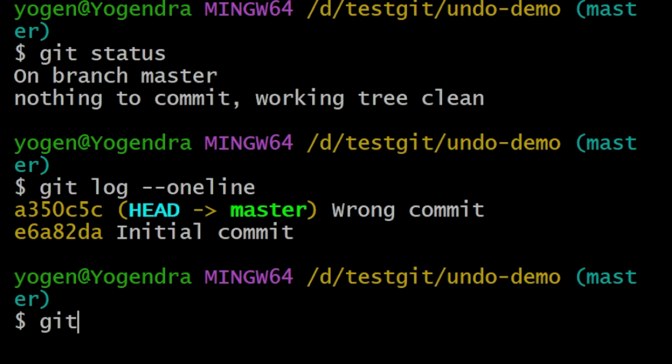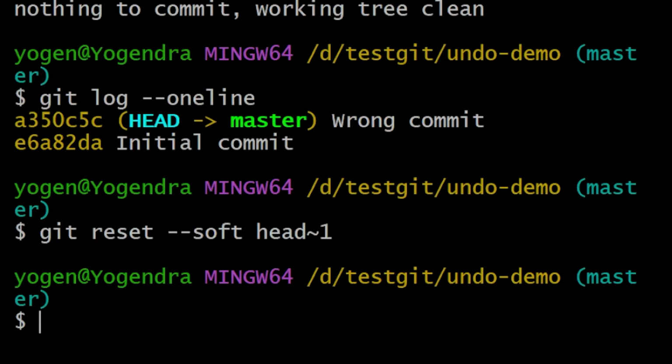So let's do git reset --soft and I'll just name the HEAD~1. This is my HEAD~1.